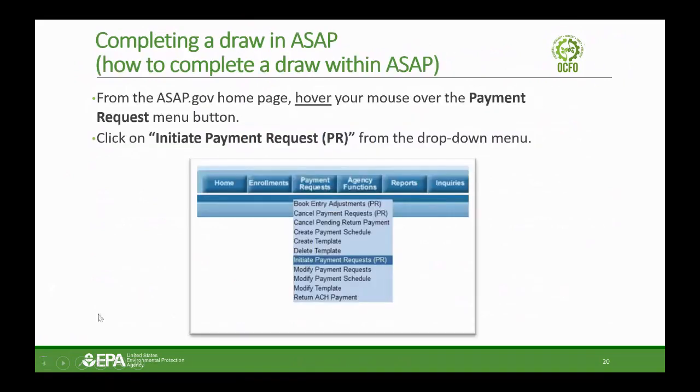All right. So when you open up ASAP, this will look like your main screen. It'll show home, enrollment, all that other jazz. Make sure you hover over the tabs. If you click on those tabs, it'll error out on you. And you will click on initiate payment request. Next slide, please.